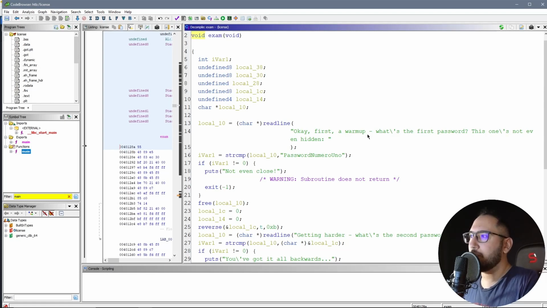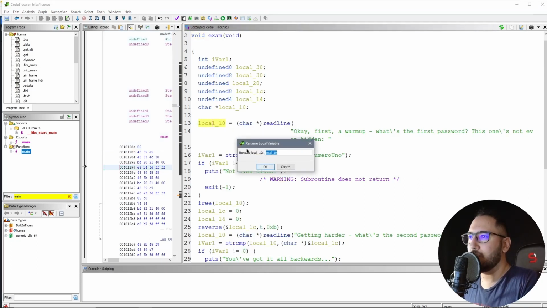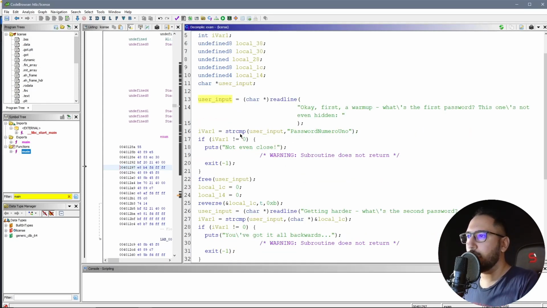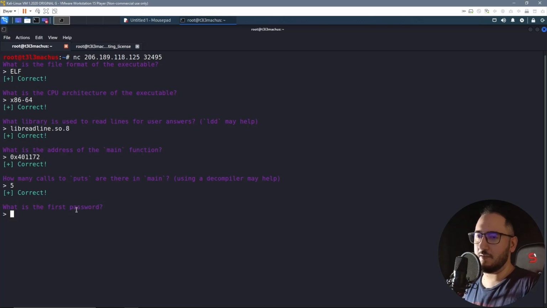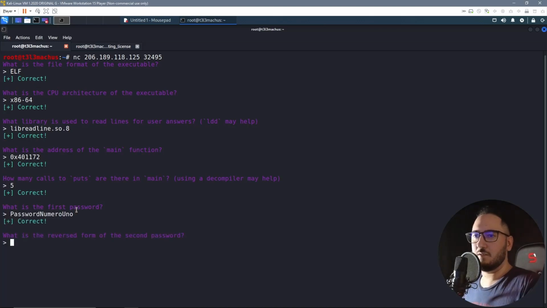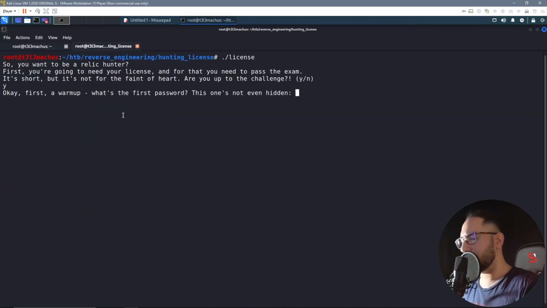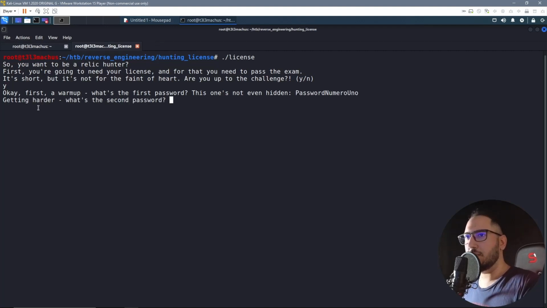Okay, first a warm-up, what's the first password? And it uses readline, so let's make our life easier. Let's rename this variable to user input. And then it's doing string compare of user input with the clear text value of the first password, password number uno. So this is very easy. It gets harder later. So let's answer, this is the first password. Let's do this here also. And it says getting harder, what's the second password? And let's return.